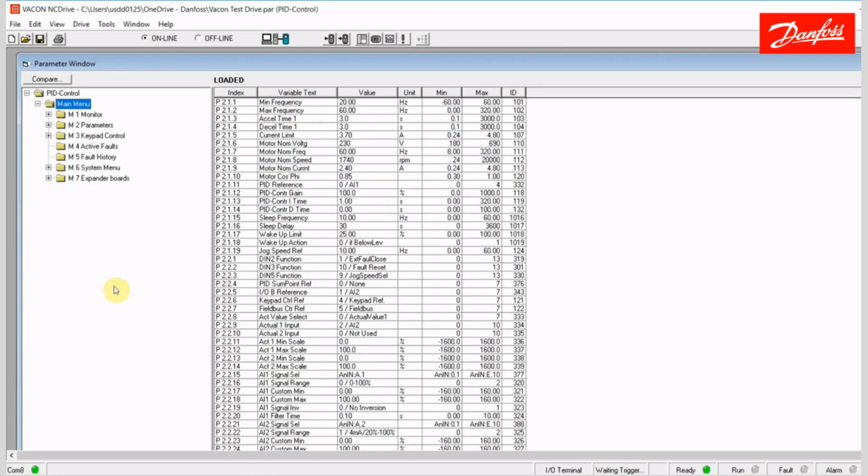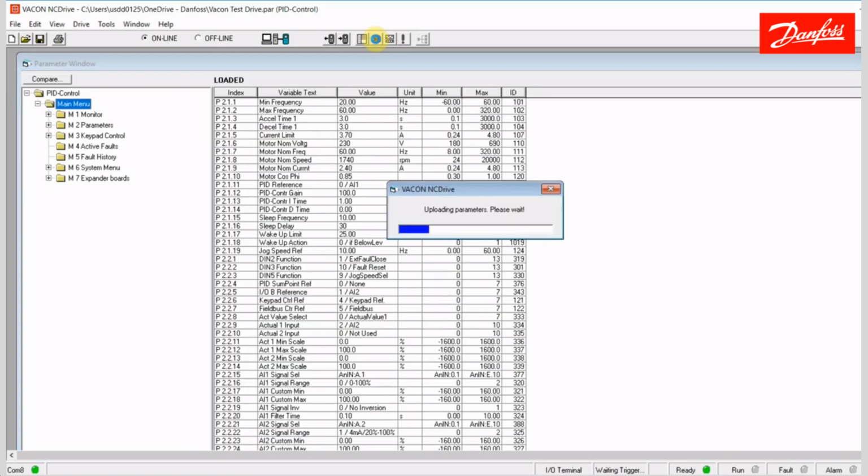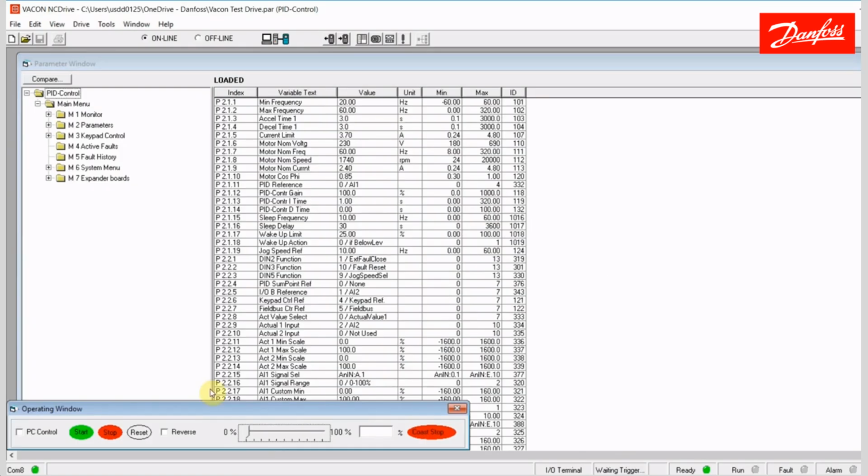And we'll take a look at some of these other functions here. We can monitor values. So if we look at these icons up here, I have a parameter window, which is what we're currently looking at. We have the operating window. I'll go ahead and open that up. And the operating window appeared here, and this is where I can do the local PC control. As soon as I click PC control, any connected I/O will be ignored, and I have local control here via this little control panel. I can start, stop, reset alarms, command the drive to run in reverse, change the speed, and also coast to a stop if I'd like.